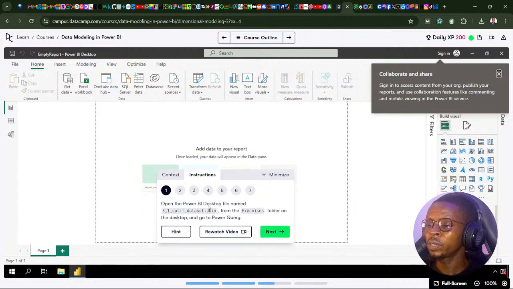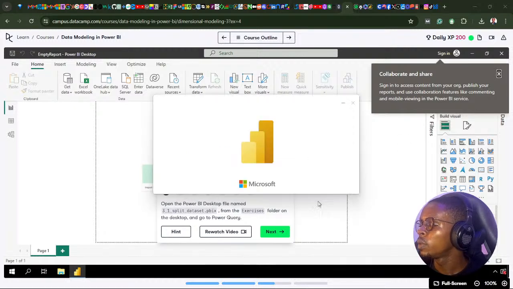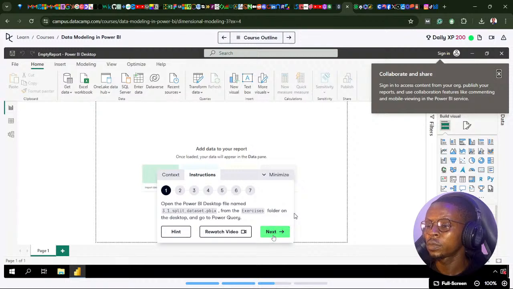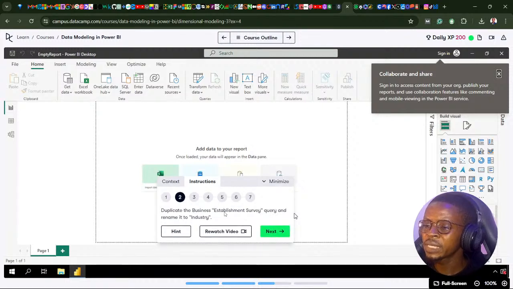So open the Power BI Desktop file named split data set from the exercise folder on the desktop and go to Power Query. I'll just open the file from my local machine here. I'm going to open exercise 3.1. So that is coming up. Duplicate the business establishment survey query and rename it to industry.